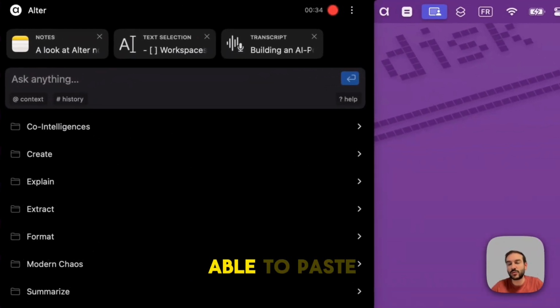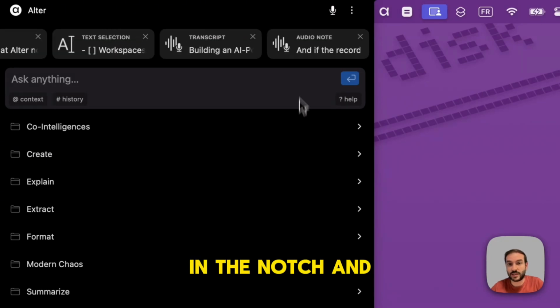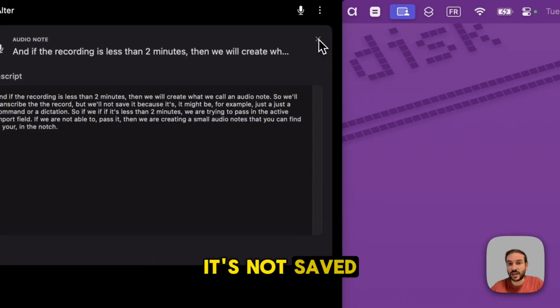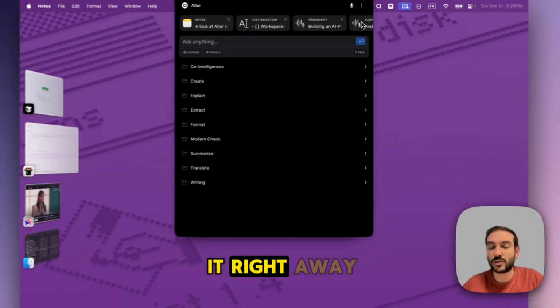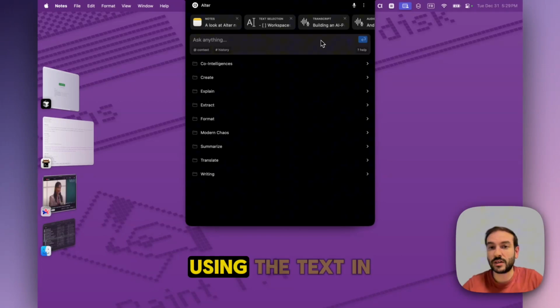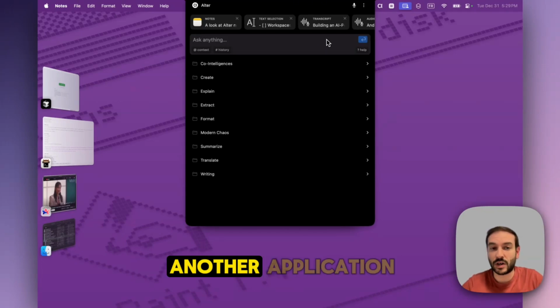If we are not able to paste it, then we are creating a small audio note that you can find in the notch. And here it is. So you can use this audio note, copy it. It's not saved, so you need to copy it and use it right away, either by starting a new chat conversation or using the text in another application.